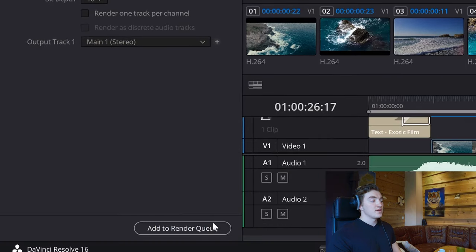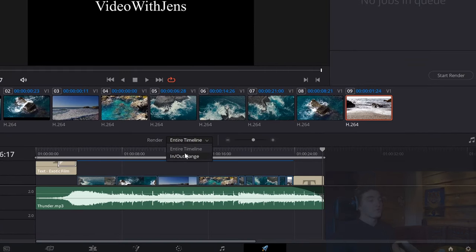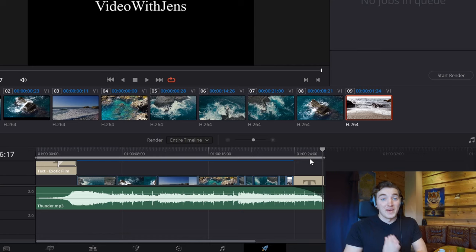So before we hit the add to render queue, you can see here that you can choose between in and out range and entire timeline. I go with the entire timeline and then you will export the whole timeline with your video clips in. So make sure that you don't have a mini clip here that you have forgotten, since then you will export your video and also all this dead space plus the video clip here in the end. So make sure that the last clip is the last clip in your main video. Here I'm talking from experience.